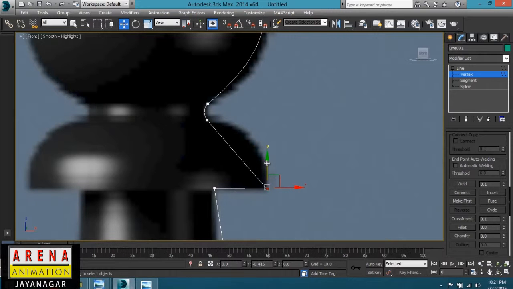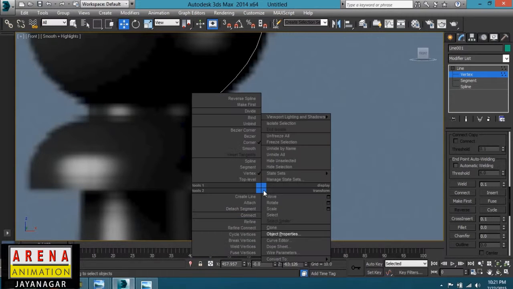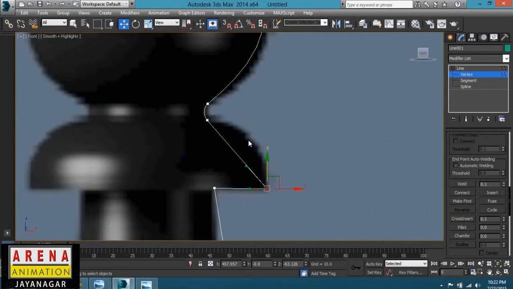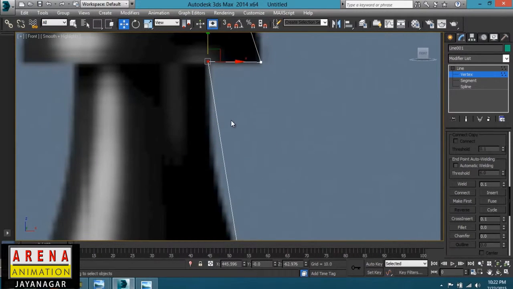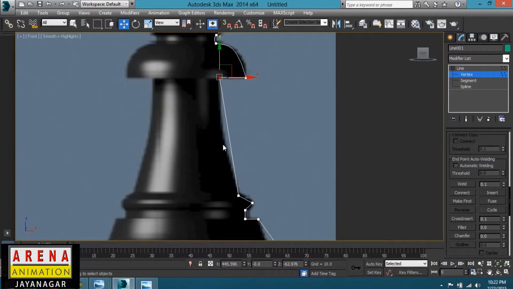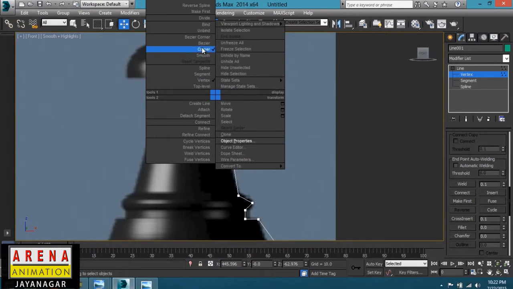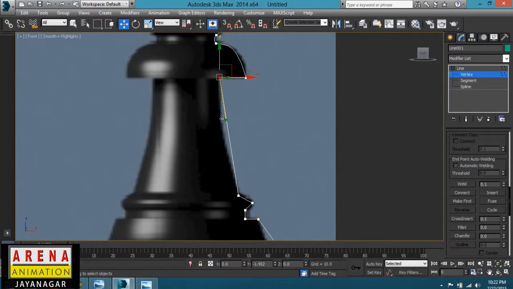So select the vertex, right click, click on Bezier Corner. I can edit one side. Select this, right click, Bezier Corner. You can edit the other side. So you can select this. We need one side smoother. Right click, Bezier Corner, make it smoother.